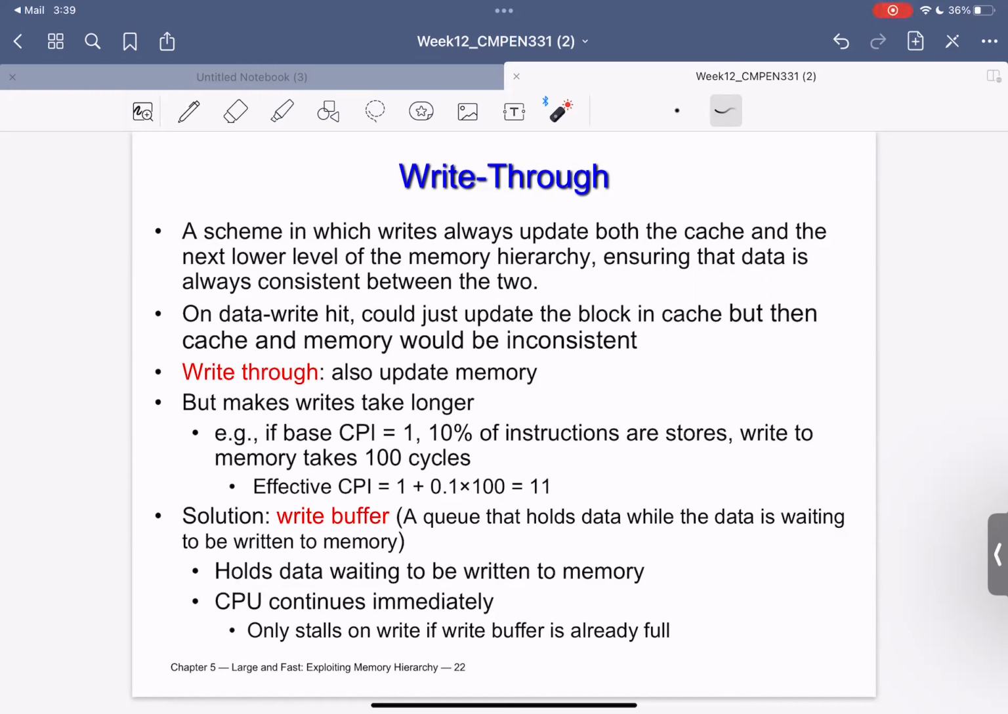So in order to avoid this mismatch, I need to write to both. I need to update the cache, and I need to update the main memory. But in this case, I am paying what? The stalling or the waiting time, because I need to wait until I update the main memory or the second level. And this is what we call write-through. Write-through updates both the main memory and the cache.